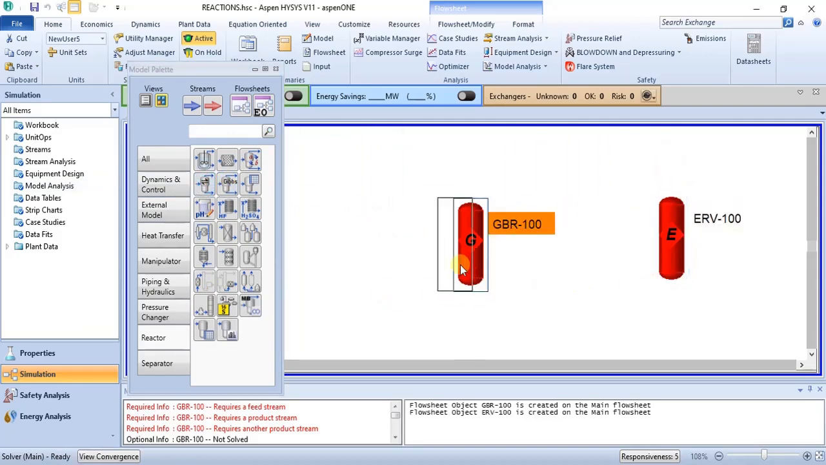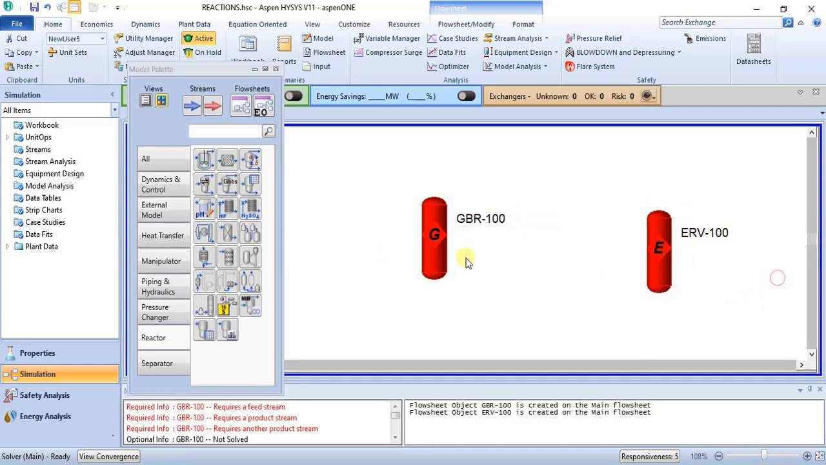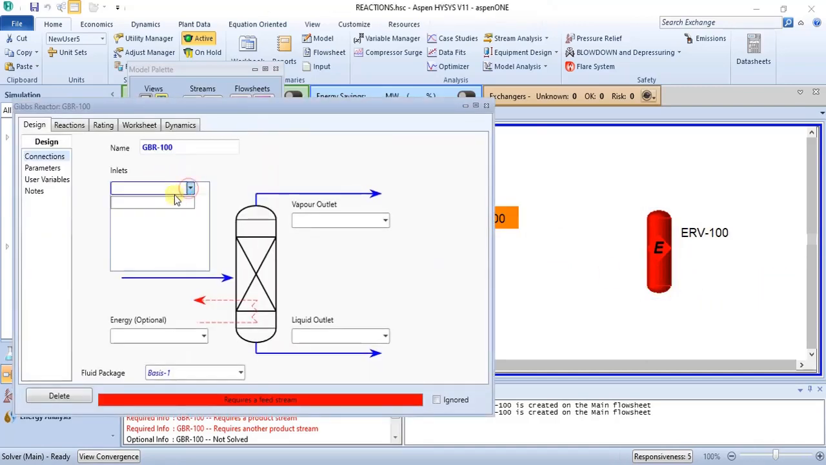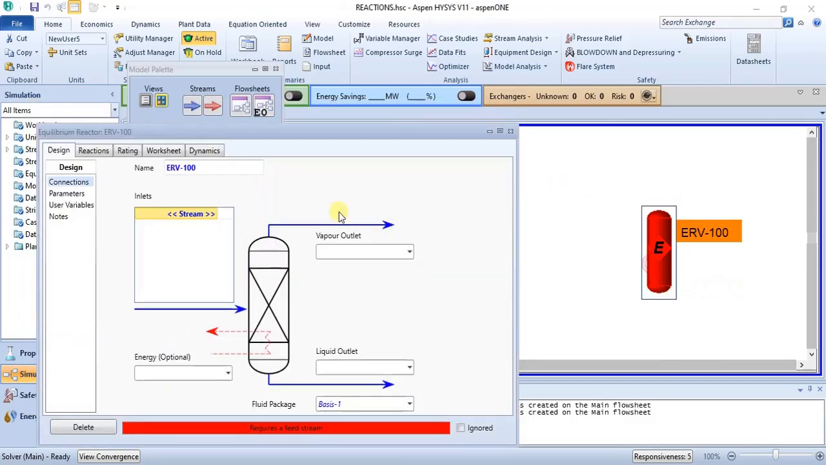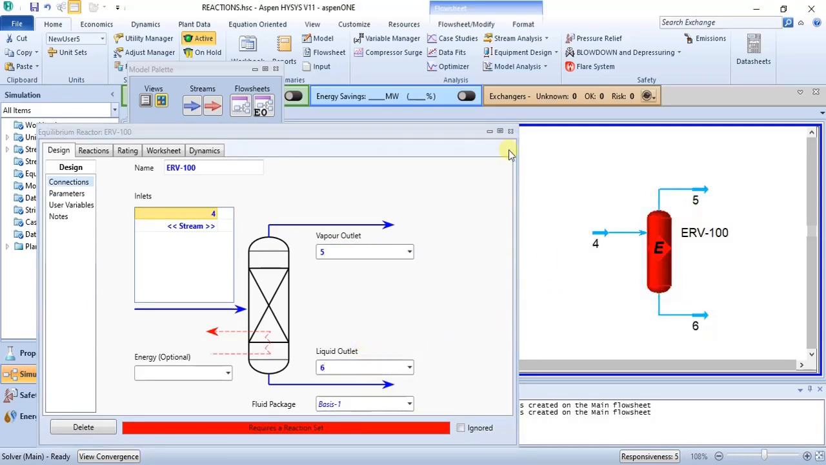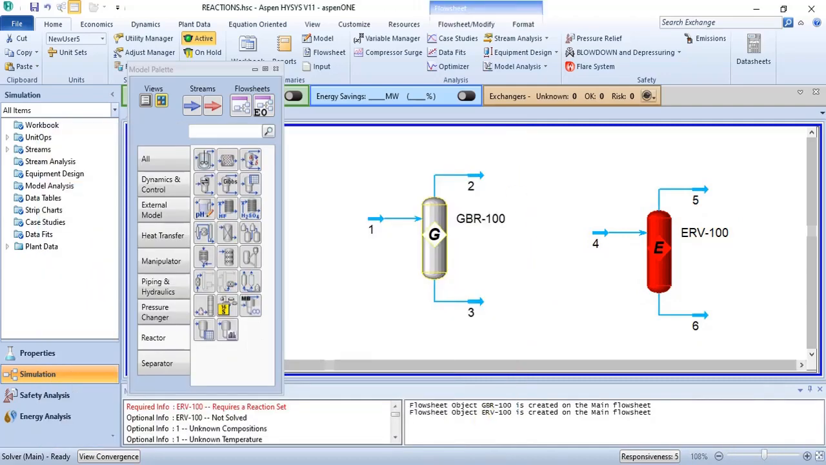To see how they actually work, I will quickly create material streams. Just create material streams, same as before. Then we can specify the composition.